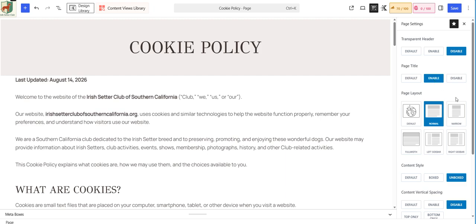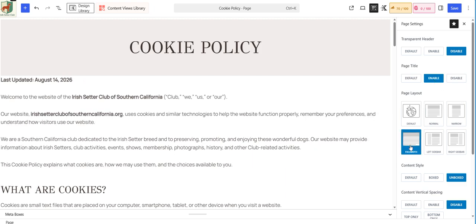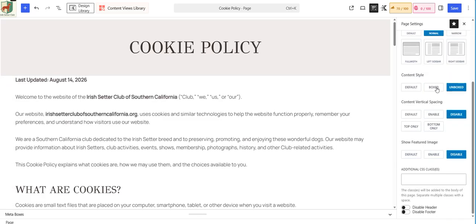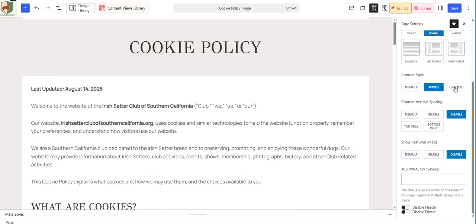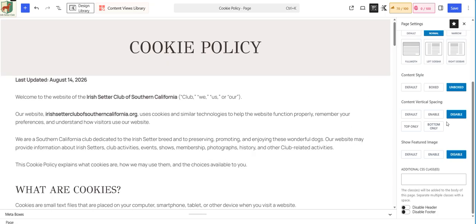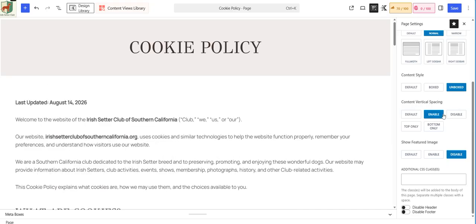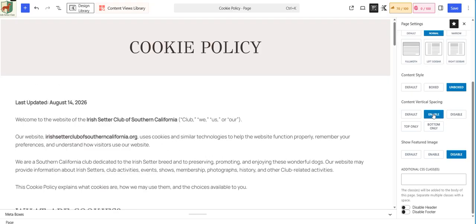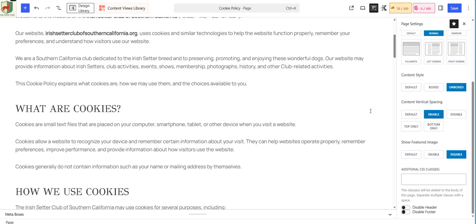So I just enabled that. I like this normal look, but you could do a full width view. I like the normal look better. Down here you can do a box style or an unbox style. I've never really understood content vertical spacing. I think it's just for the top there, but this is how I put it. You want to play around with it and try it that way and see how it looks.